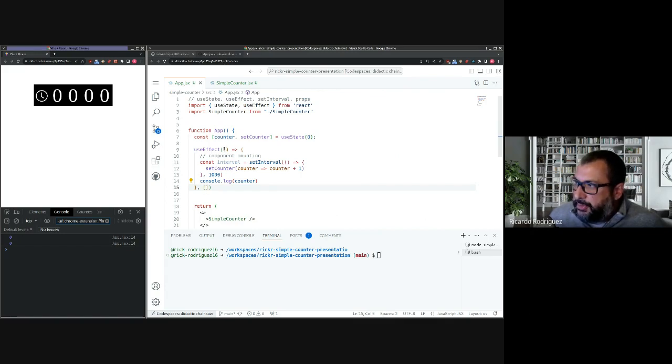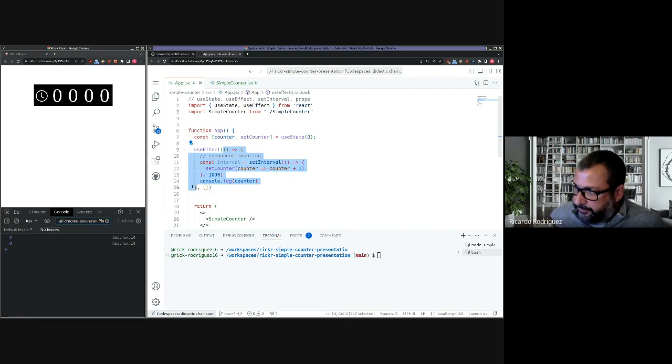This little pair of brackets right here: useEffect has two arguments. This is the first argument, the function itself, which is using setInterval. And then it has a second argument here. This little thing is called a dependency array. And this dependency array is, for many people, the bane of their existence.